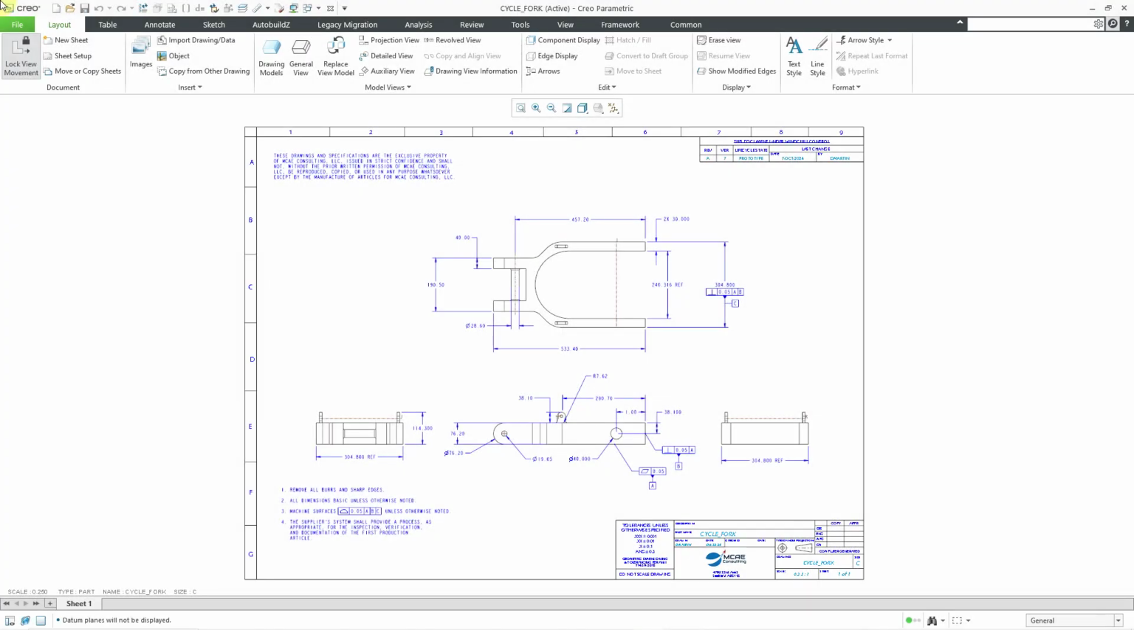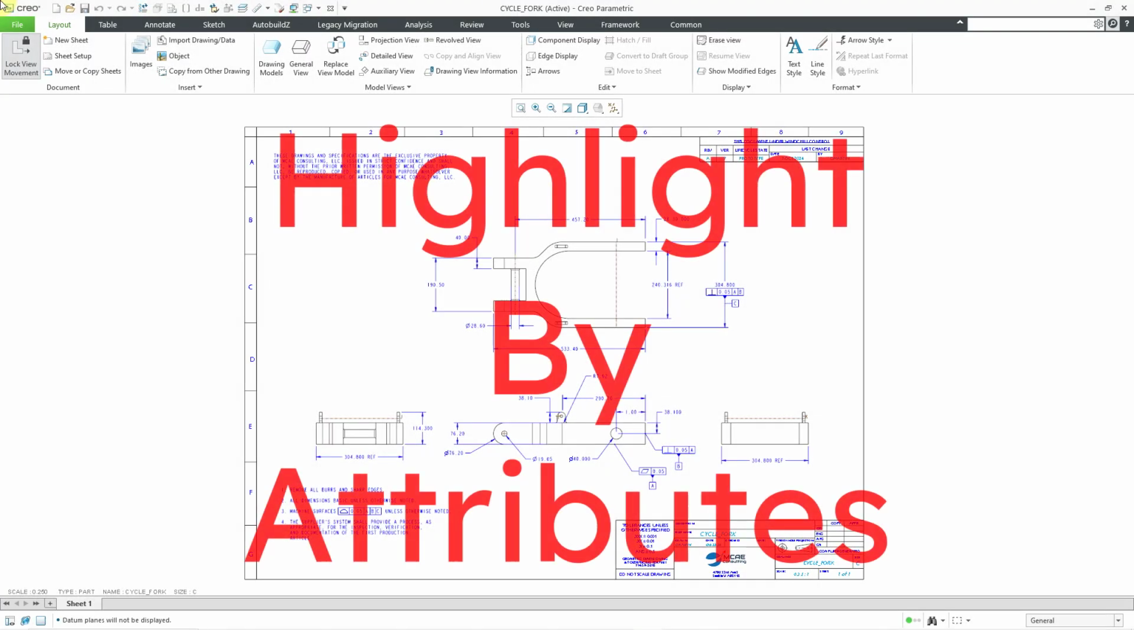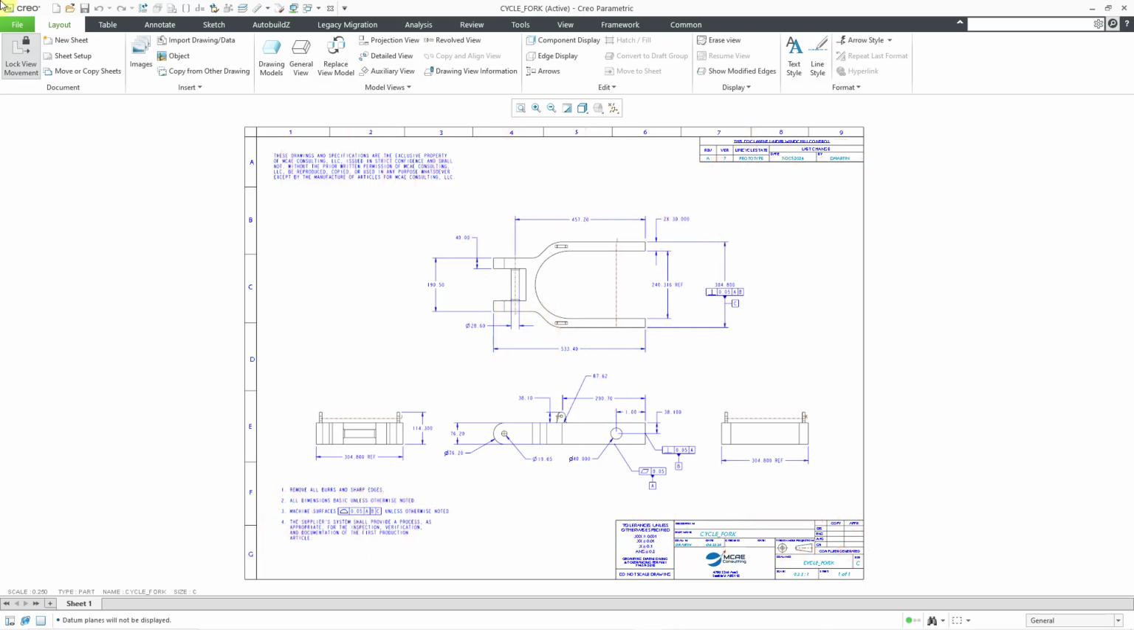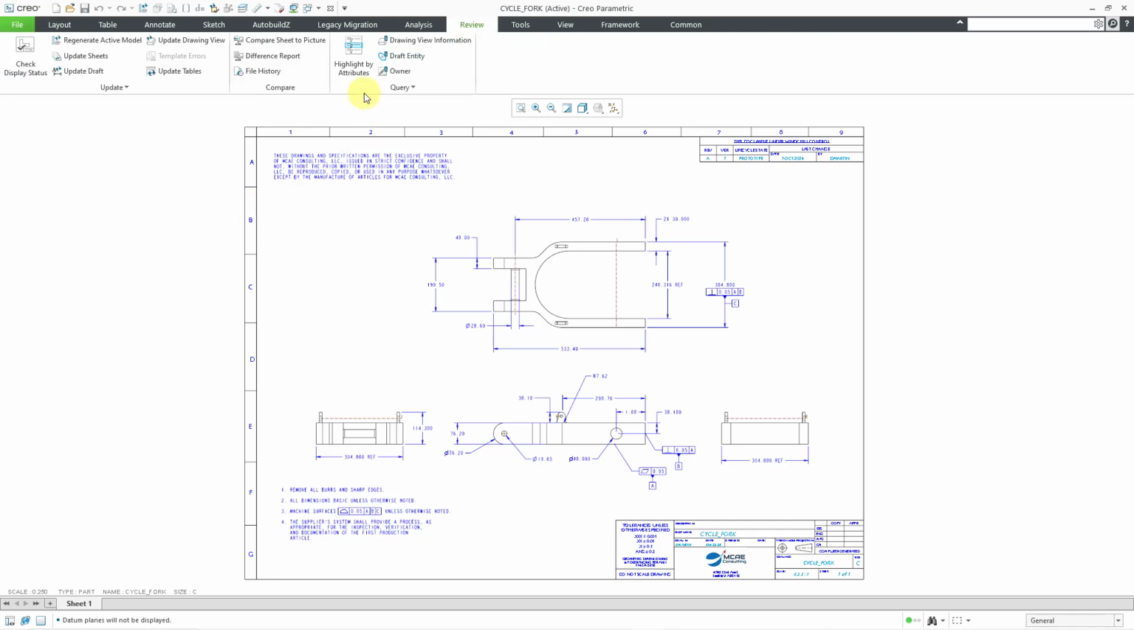In Creo Parametric, you can use the Highlight by Attributes command in a drawing to look for different entities, including bad practices. To access the command, you can go to the Review tab. Here is the Highlight by Attributes command.